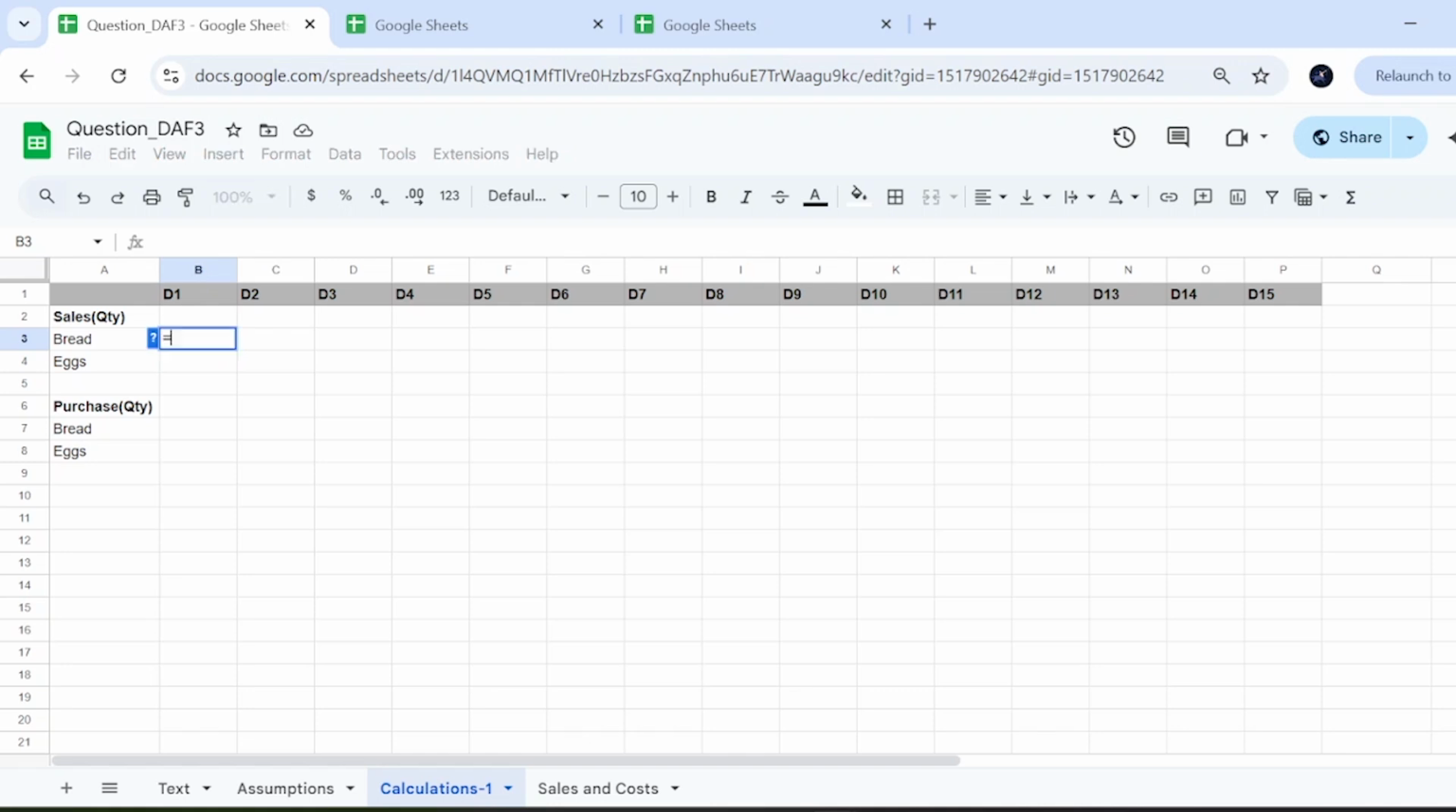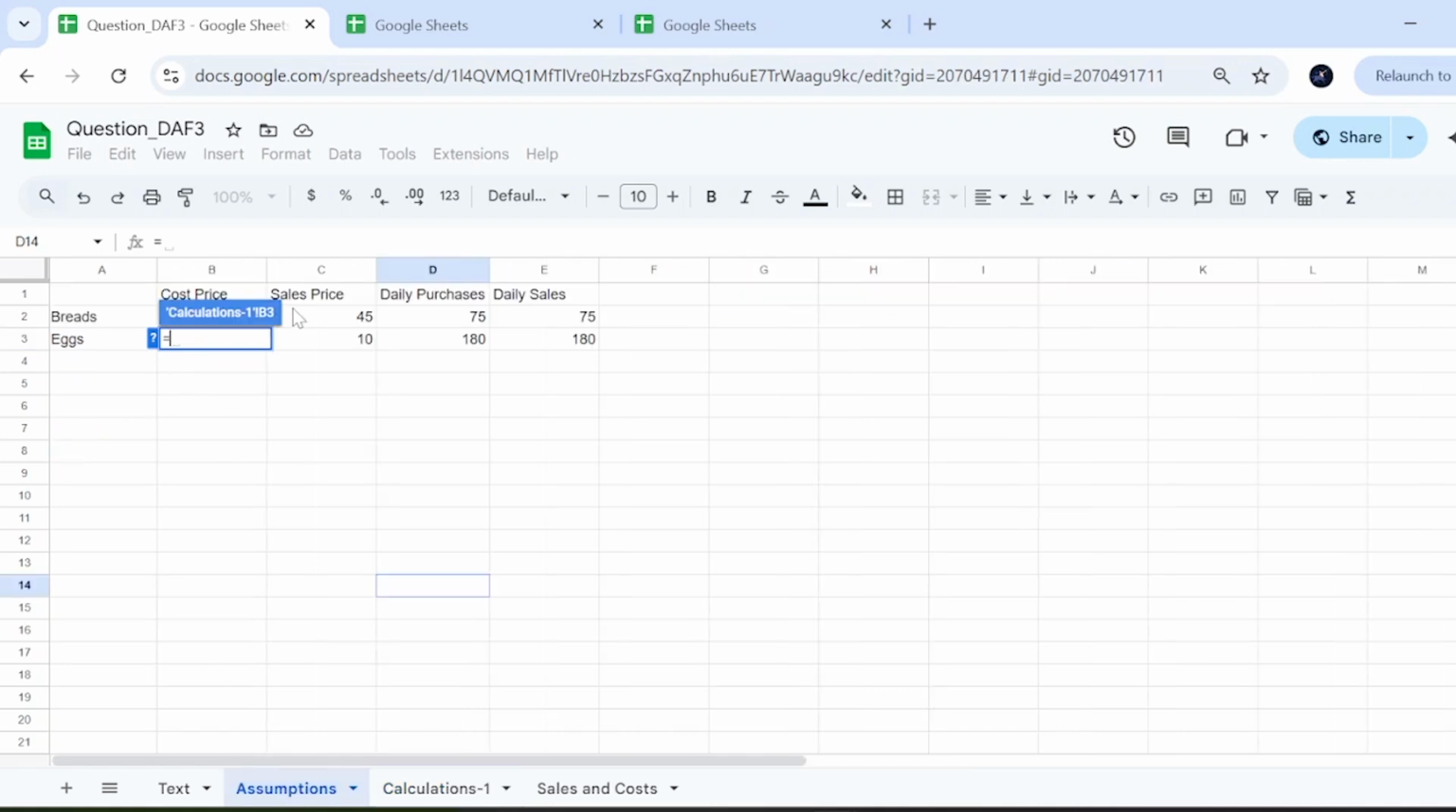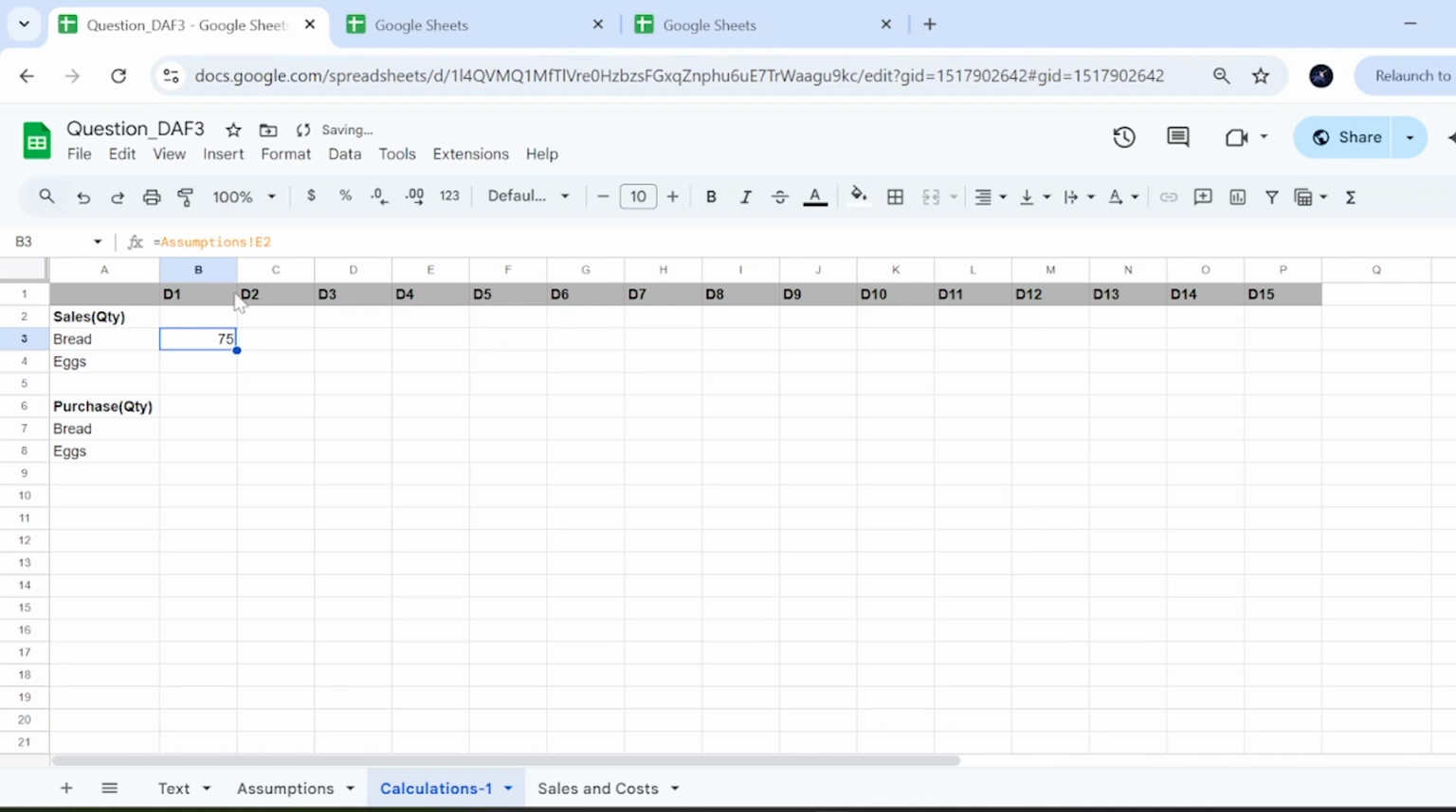Now for the sales quantity, I'll use referencing. I'll use equal to, then go back here. This is the sales quantity of bread, which is 75. Okay, entered it. And if you can see here, this is E2. When I drag it down, this will become E3.